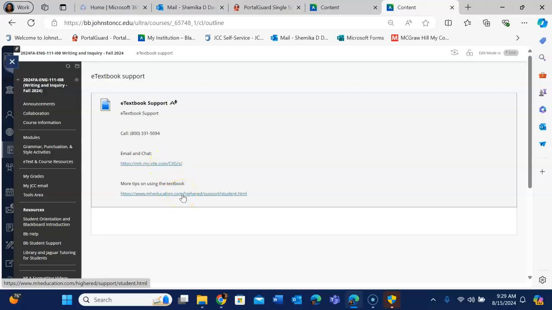So you can click on it and see if maybe one of the tips that's up there might help you, and then you won't have to go through having to call or email. So you could start with the tips and just see if it's there. If it's not, then again, call or email and chat, and then get that issue resolved with the book.